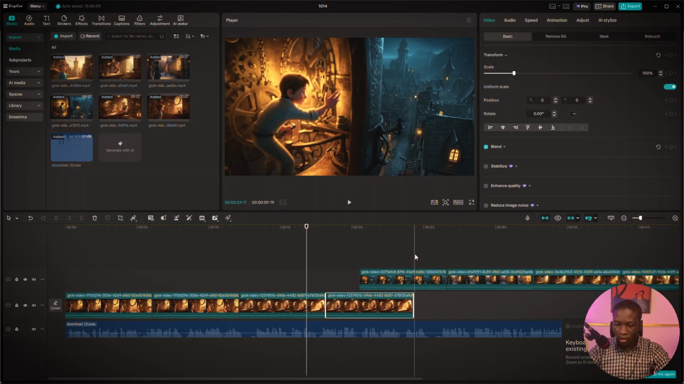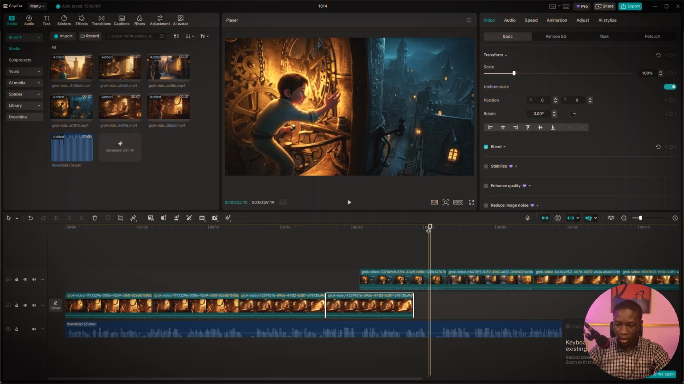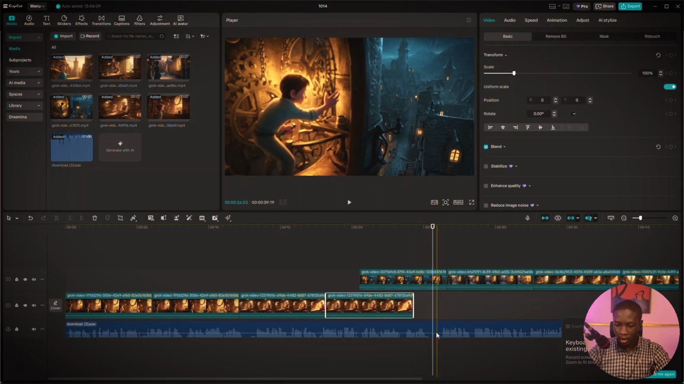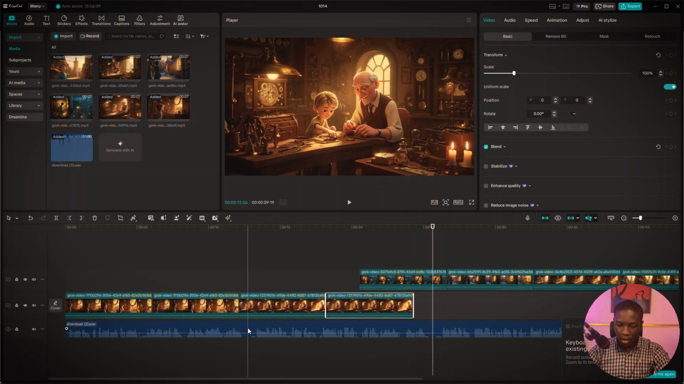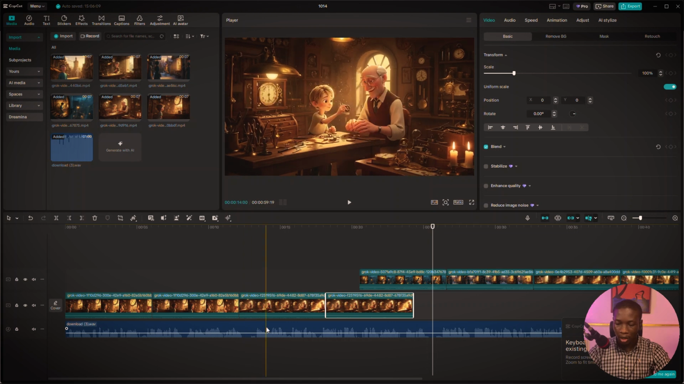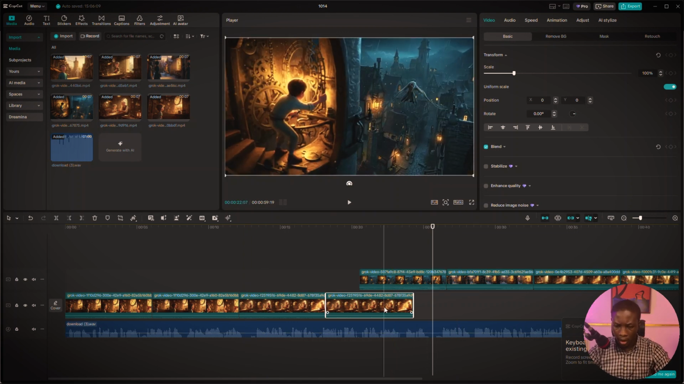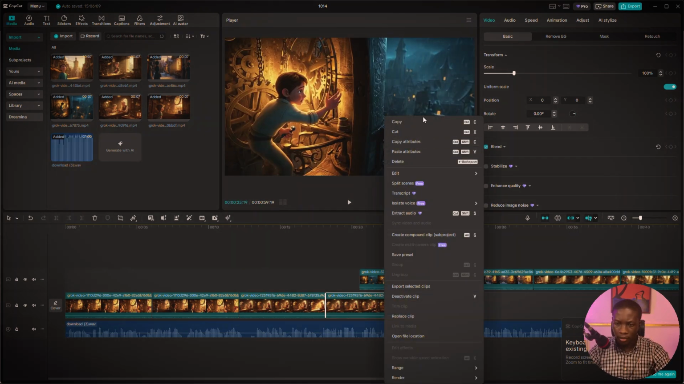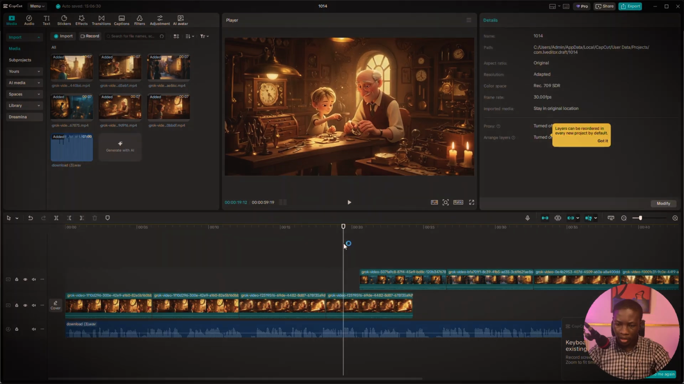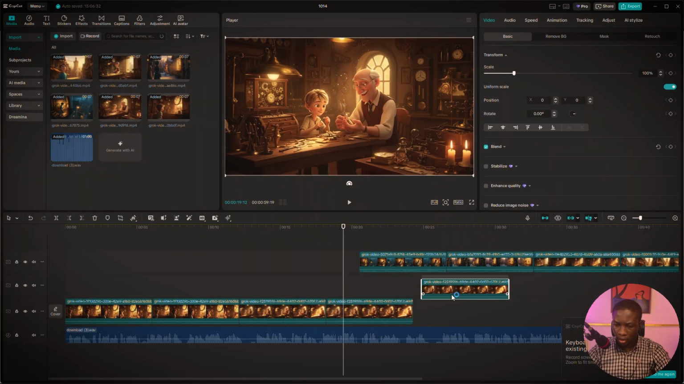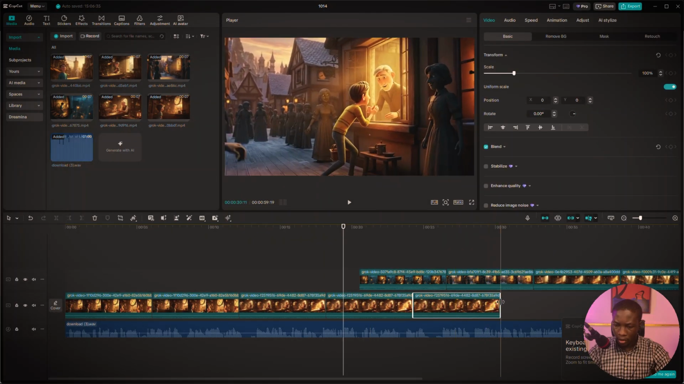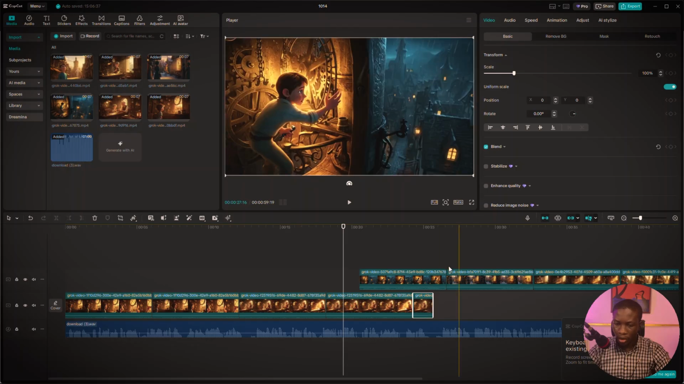So I think scene 2 ended here. Let me see. Okay, it ended around this place here, because you can see the audio waveform and this gap here. It means there's nothing, like he's not speaking there in our voiceover. So here I'll duplicate this again and paste it here. I'll reduce it down to this place, then do the same thing.